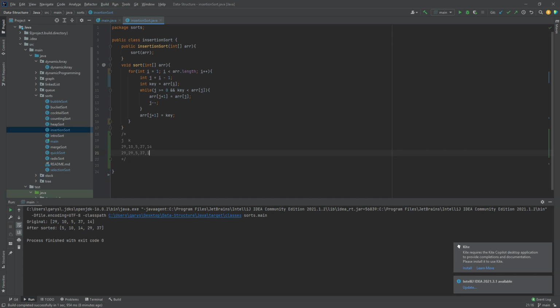Then 5, 37, and 14, right? And I will break out of the while loop because j is less than 0 now, right? So j plus 1, negative 1 plus 1, which is 0. Then you'll have 10, 29, and your remaining 5, 37, 14. And again, I will move my i to the next integer, which is 5, and j will automatically go with i, which is the key.